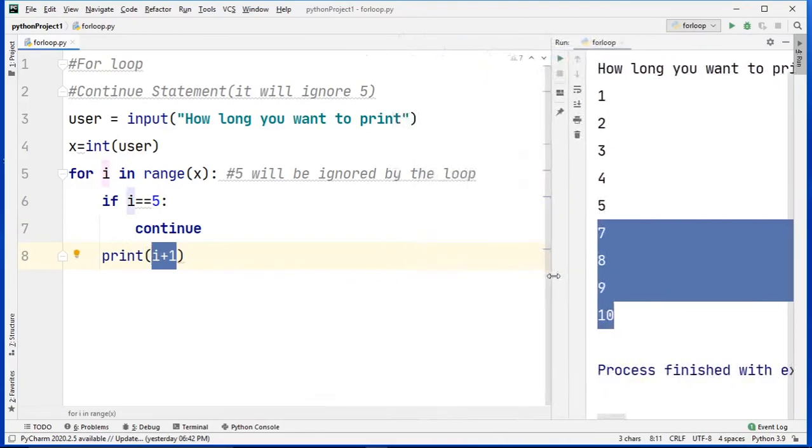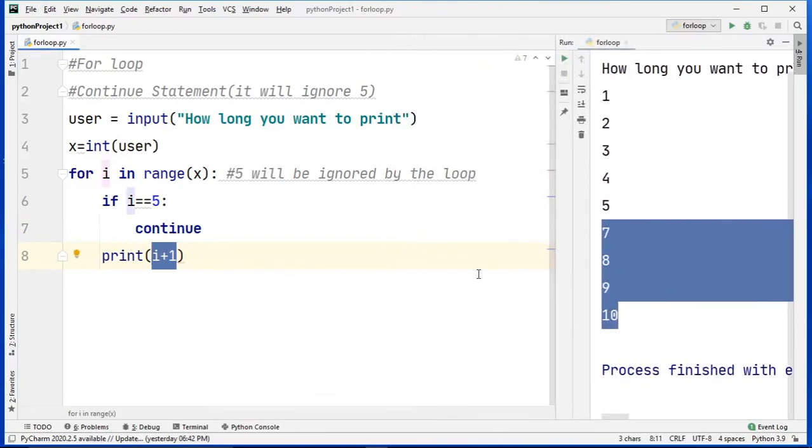So students, you have understood the basic concept of the for loop, the break statement, and finally the continue statement. I hope you have liked the video. Thanks for watching.